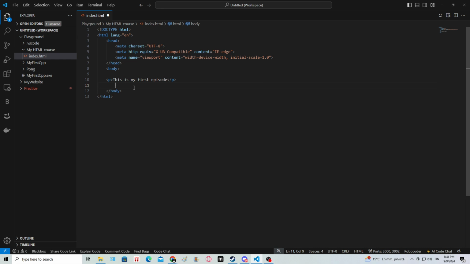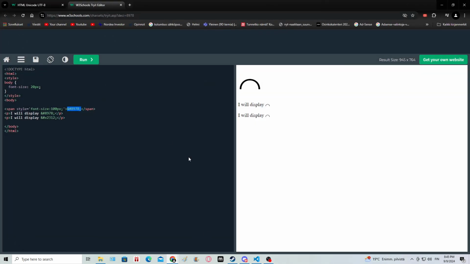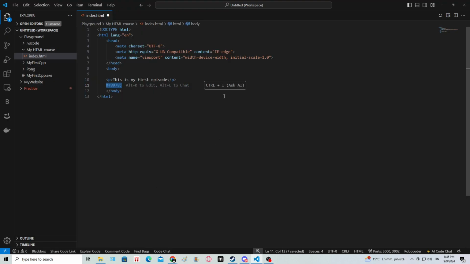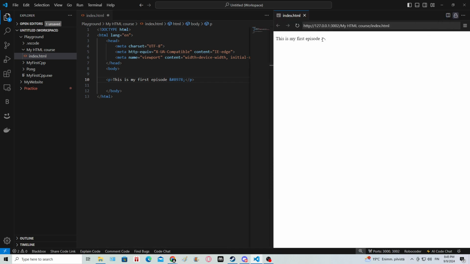Alright, now remember I took this code earlier, from right over here. We got it from the Unicode UTF-8. So I'm gonna show you how it works. Basically we can insert it inside of this paragraph. Let's put it here. Ctrl V to paste, Ctrl C to copy, and so on. And now let's show the preview. And we have our symbol right over there. So I'm gonna just leave it over there.